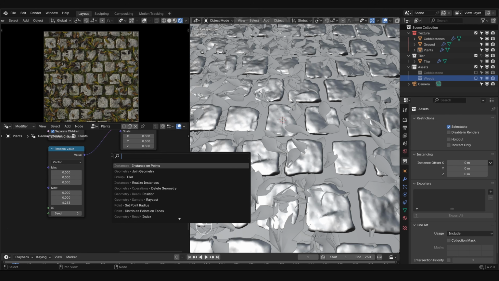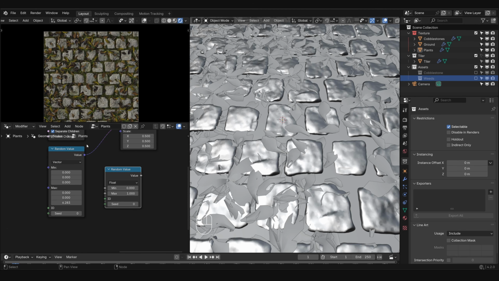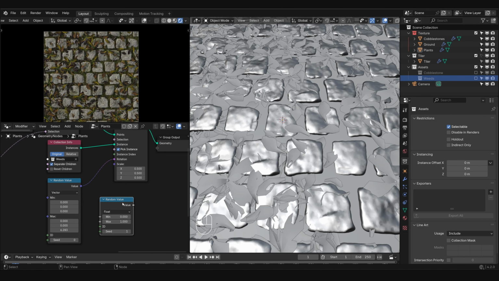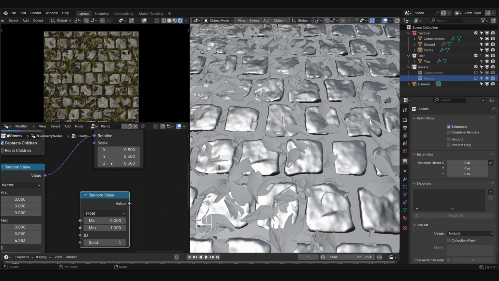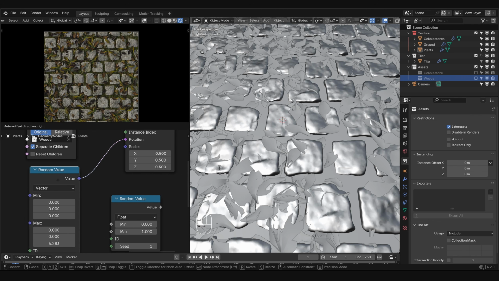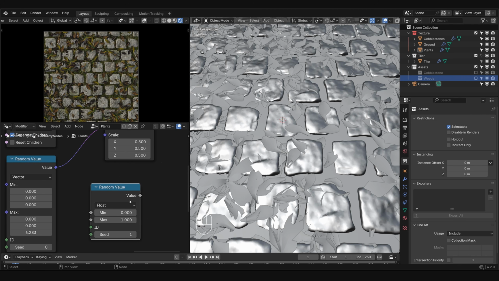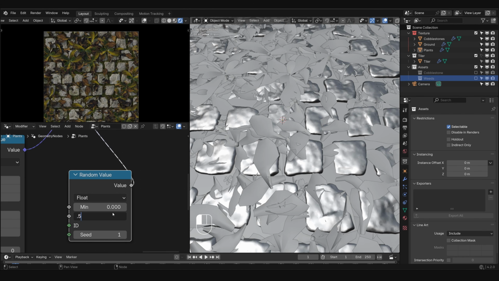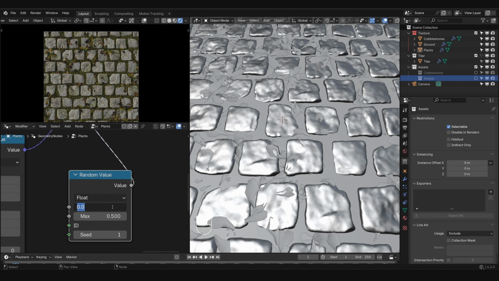I'll also add another random value. Now, when you use multiple random values in the same graph, you want to change the seed so they're not the same, because whenever it picks one instance, it will also select the same random value for the rotation and the same random value for the scale, so one instance will always be the same rotation and scale. And since I'm using this for the scale, remember, I want the scale to be uniform across all three values, which is why I'm not using a vector in the random value, I'm using a float in the random value, which will make it uniform. And the max value should just be 0.5, I think, and the minimum value can be 0.2.